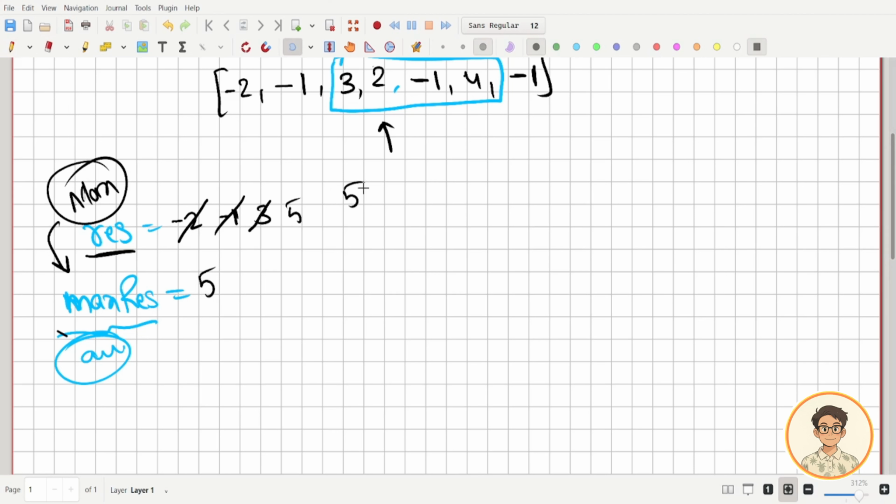Now we have to move ahead, right? Then we add minus 1 here. If we add minus 1, it becomes 4. Now see here, RS is smaller than max RS. Then we don't replace max RS. The max RS will be the same.